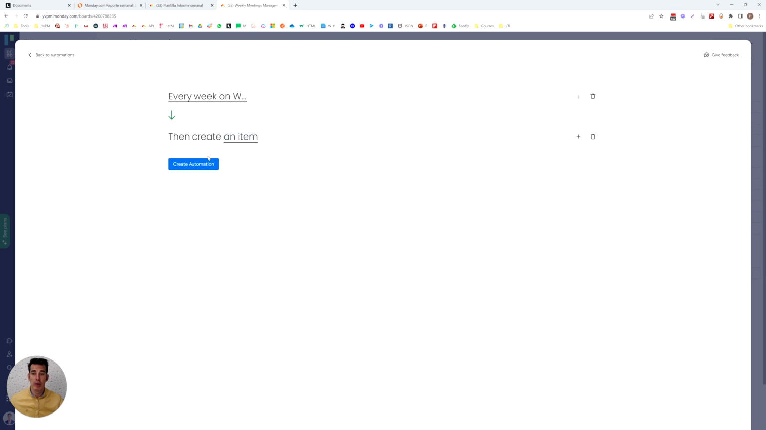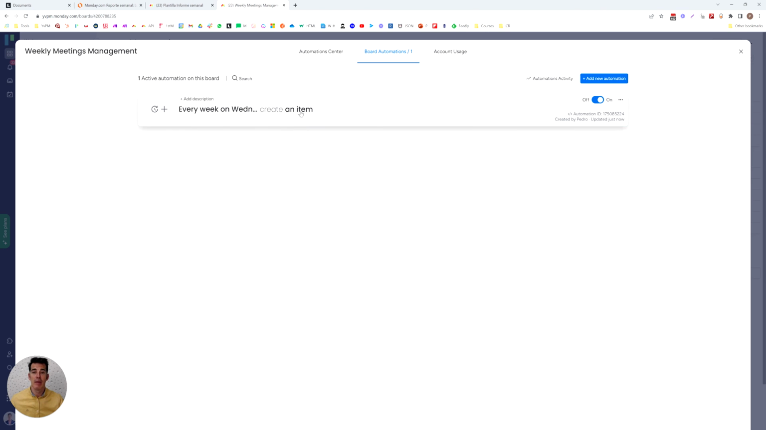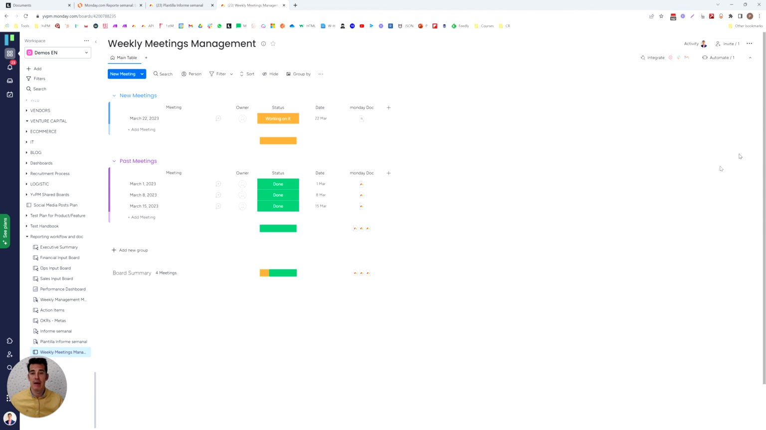And then we can incorporate another automation, so that when you create an element, you put the date of that day, or even put an earlier date. When we already have that, we can even assign the person responsible, in this case, to prepare the meeting.